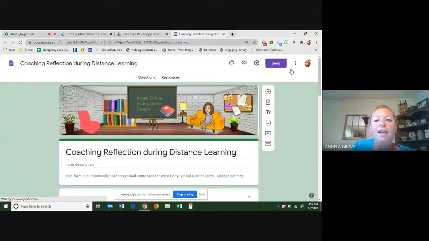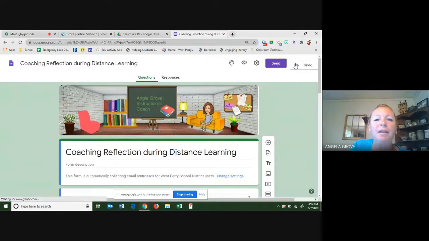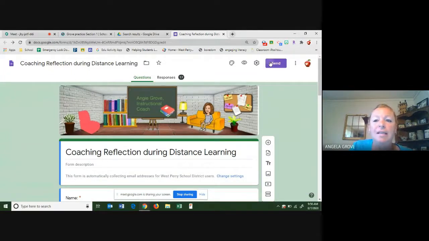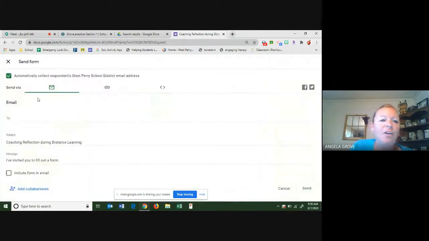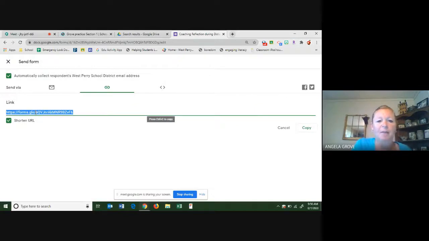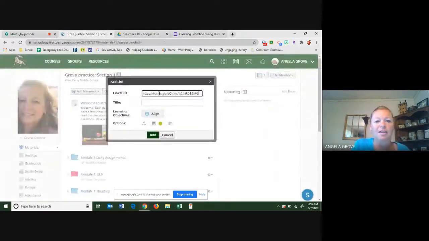And we're going to go ahead and find our sharing button with this, which is actually, excuse me, it's the send button to do that. And we're going to go ahead and get the link for this. We can shorten that if we'd like to, but we just need to copy that. And then we're going to go back over to Schoology and we're going to enter that link right there. We can give it a title. So I can say Coaching Reflection. That was the title of my form.